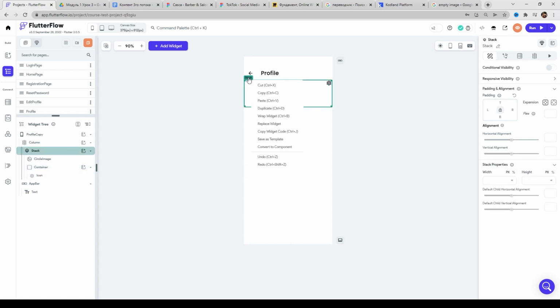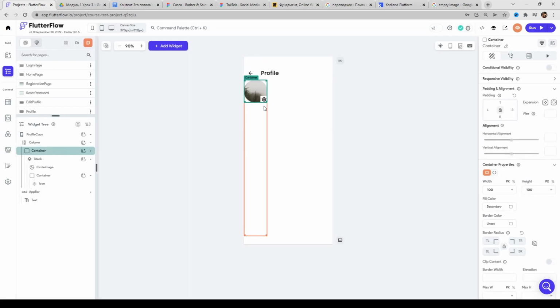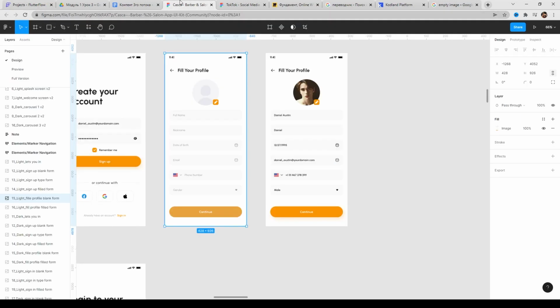Let's take a stack and wrap it with a container. So our stack dropped inside the container and we have to place it to the center. Let's set horizontal alignment to 0. And that's it, it works. So let's set everything close to our design.